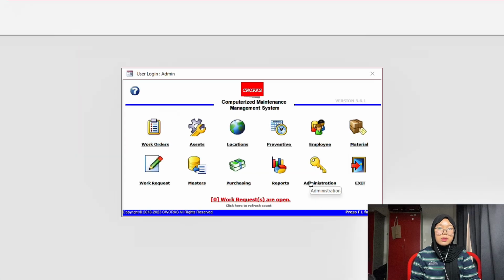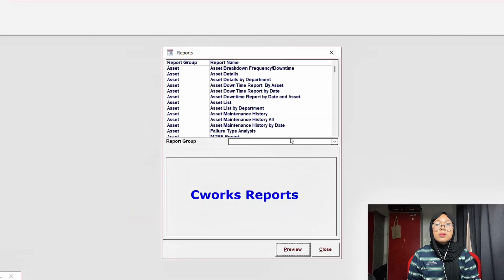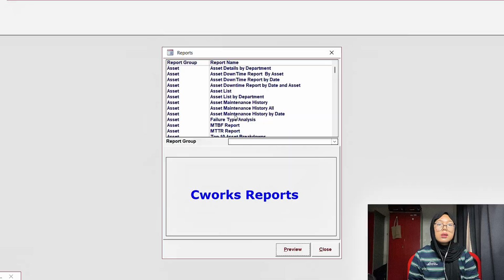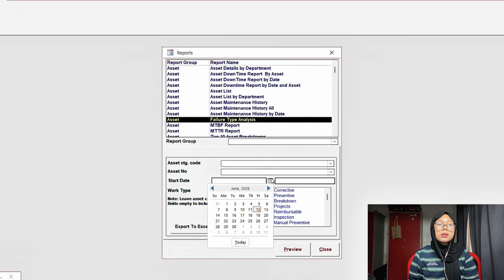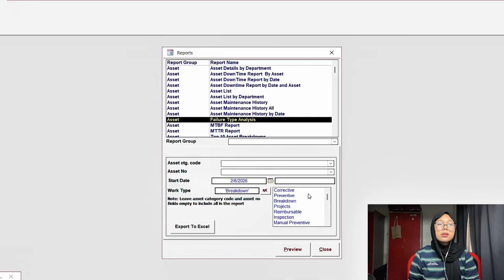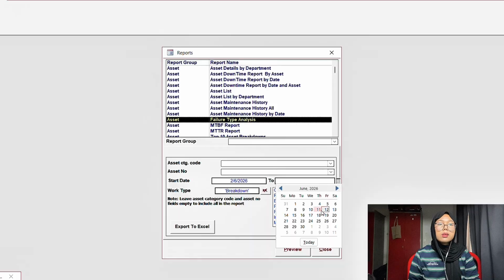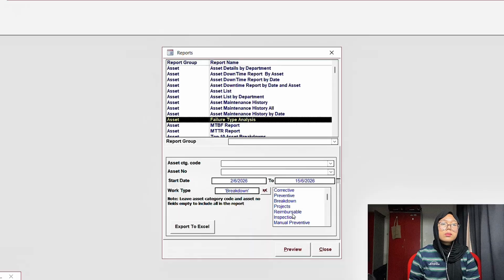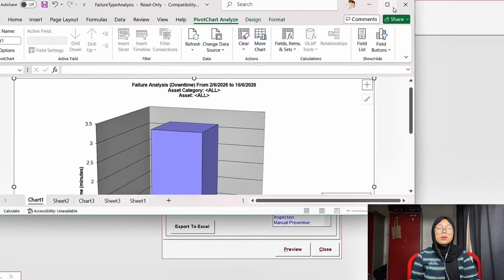And then now I will generate the reports. So for report, you need to go here. So the first report that I will generate is the failure type analysis report. Click the failure type, and then we enter the date. So this is my failure analysis report.